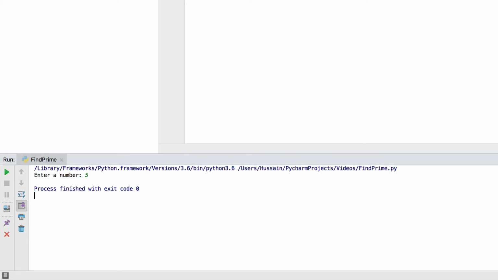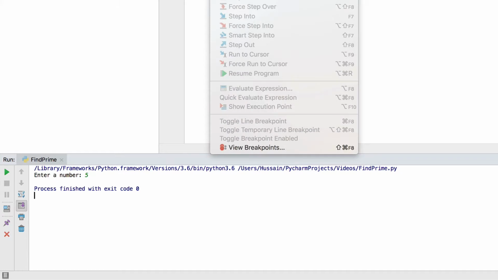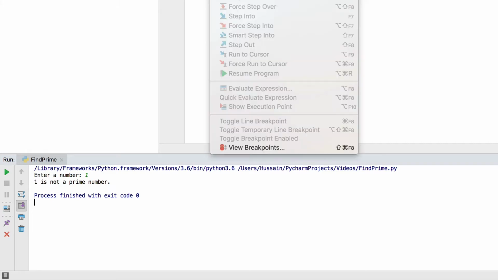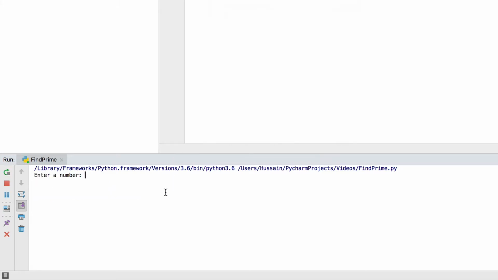If it's a prime number, it's not going to show. So let me run 1 again. 1 is not prime because, yeah, it's just not a prime number. It's just how it is. So, yeah, 5, we'll run 5, I forgot. Yeah, 5 doesn't show anything because it's prime.